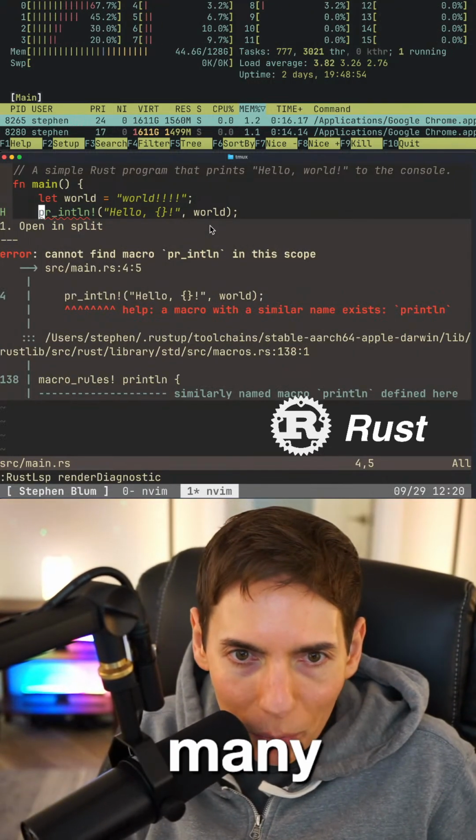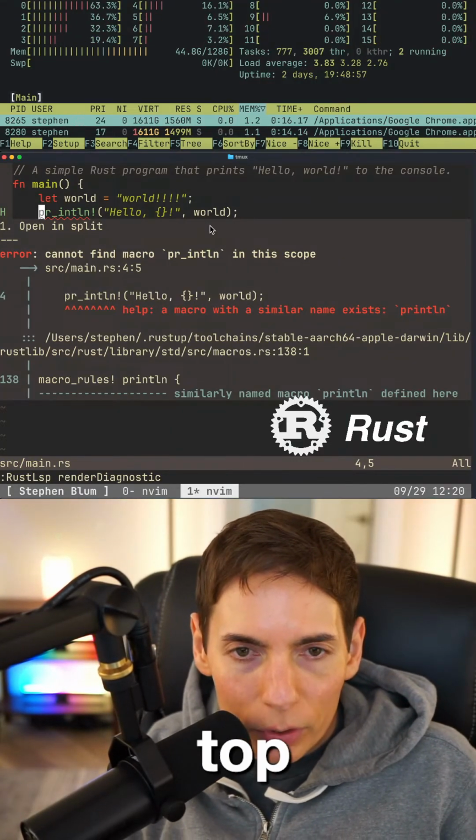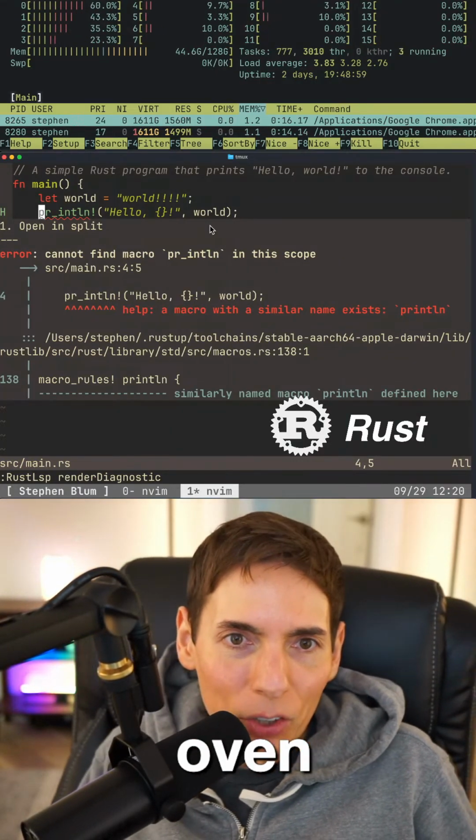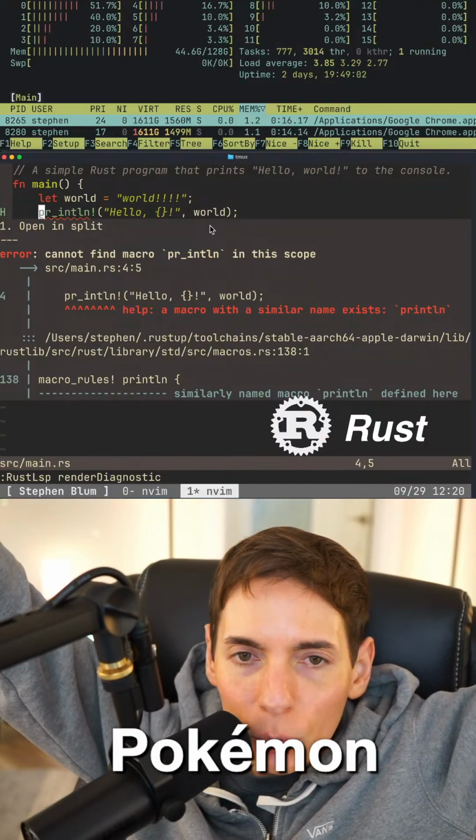Oh, so many ideas, but so little time. A top plugin for Neovim. Ooh. Ashford. Hey, how's it going, Ashford? Welcome on in, Ashford.